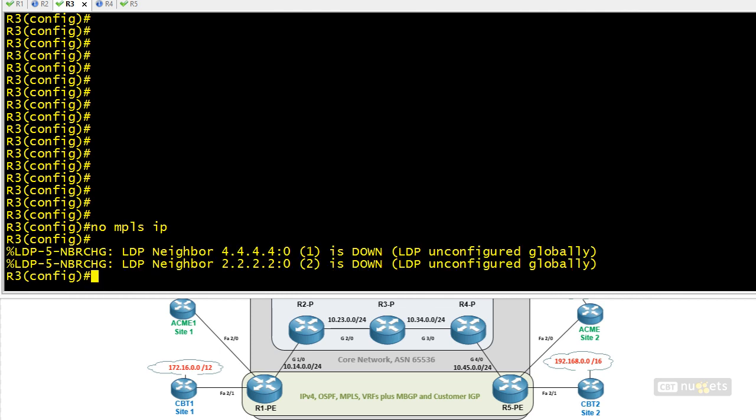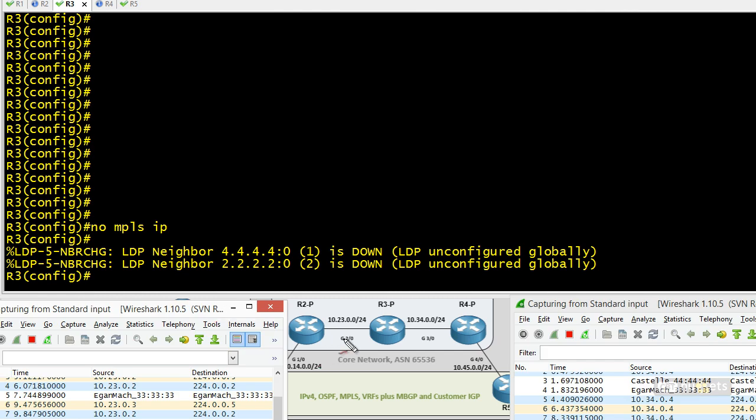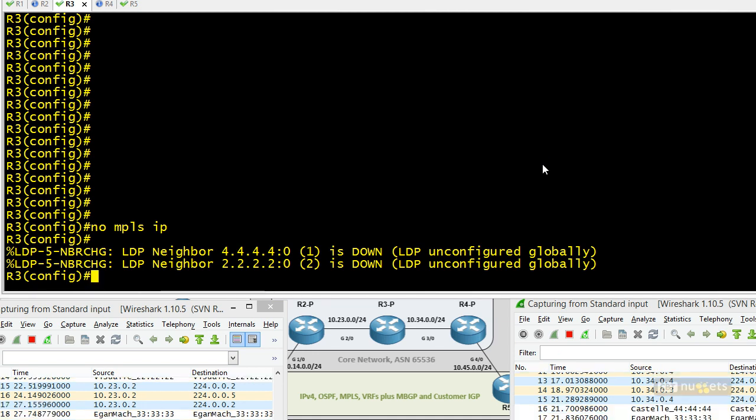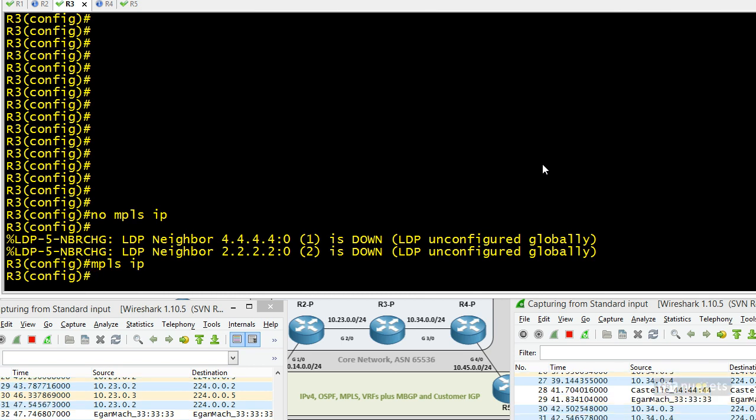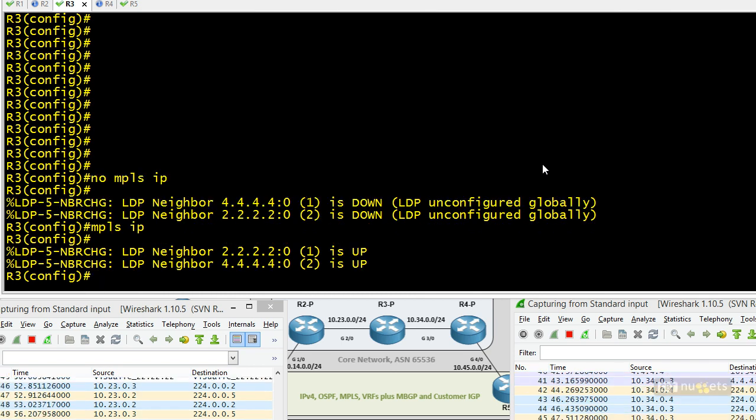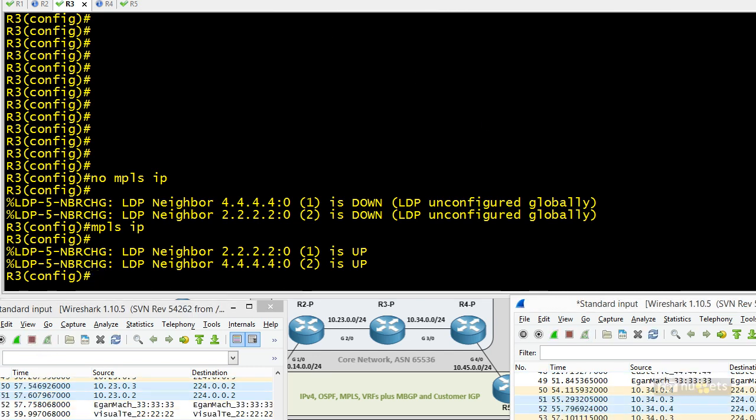We'll start up our captures. So the capture here on the left is the link between R2 and R3, and this capture over here is the link between R3 and R4. All right, so what we're going to do is go ahead and enable MPLS on R3, which should initiate the LDP communications. And it should be R3 who's initiating those sessions to R2 and R4. So let me go ahead and stop my captures. I'm also going to stop those captures inside GNS3 because I want them to not run forever there as well. And let's take a look.